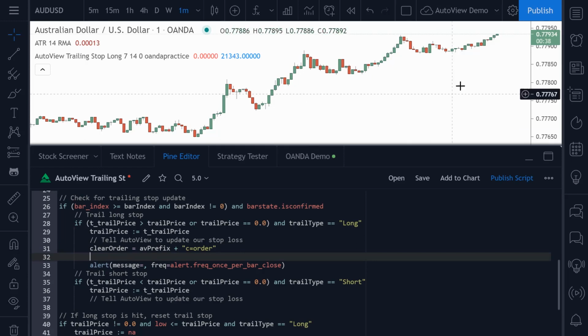If we have any open trades on this symbol with an existing stop loss, this order will delete that stop loss. And the next order is our stop loss order, which will update our stop loss. So this also needs to start with our order view prefix. And then we need to set these parameters.